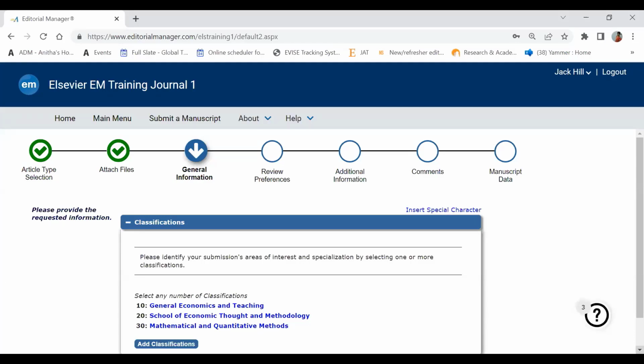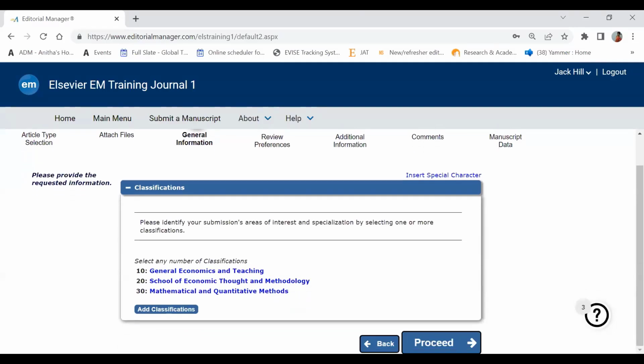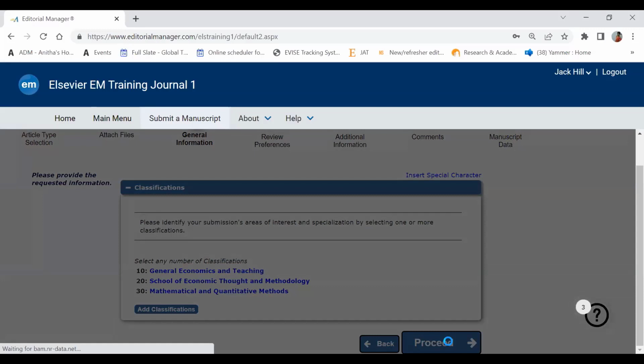And now we are here in the general information step. As you can see, the previously given information is all available here. You can check if all the information is right, or if you'd like to add additional information, you can do so by clicking on add classifications or whatever field is required in the general information tab. You may also be asked for new information for this revision. For example, the journal may require more information at the revision stage or may have added a new requirement since your original submission. Once you have finalized this step, click on the proceed button when you're ready to continue.